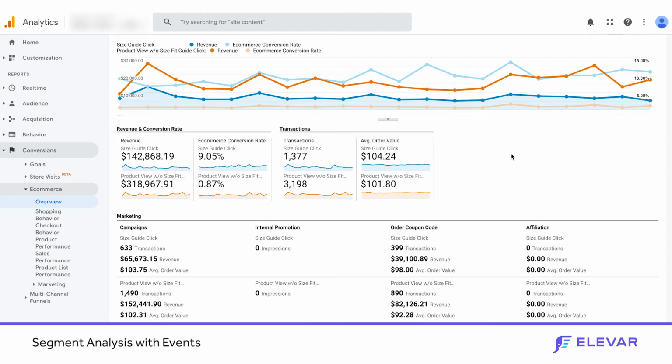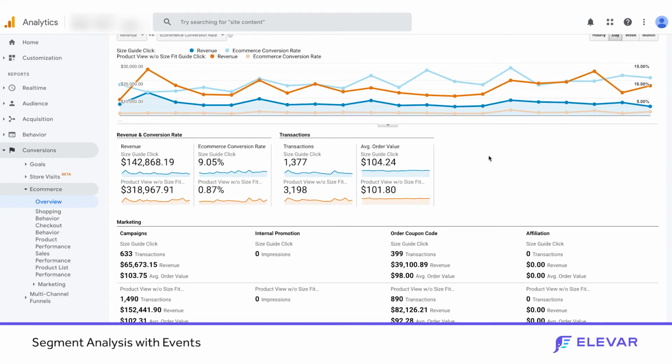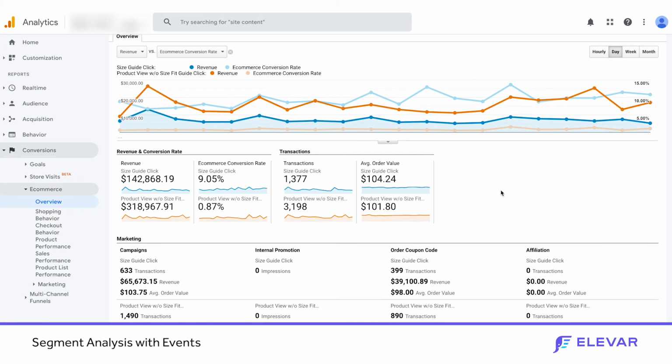So we have an example here where users who are clicking on the size guide on product pages are converting at 9%, versus people who are not clicking on the size guide. They're viewing product pages and converting at 0.87%. So that's a pretty stark difference.